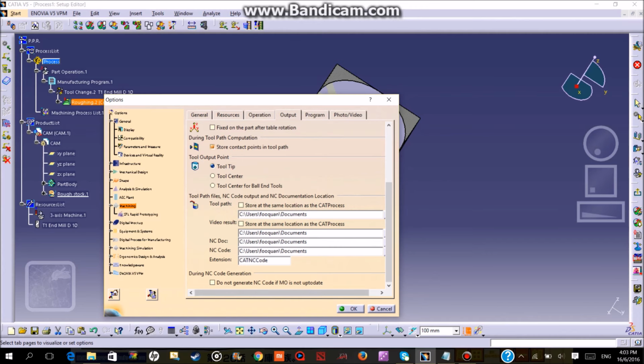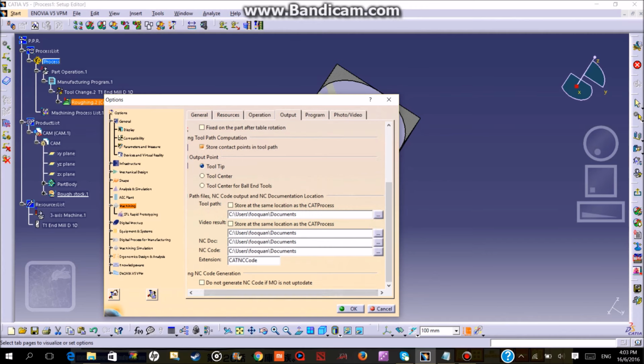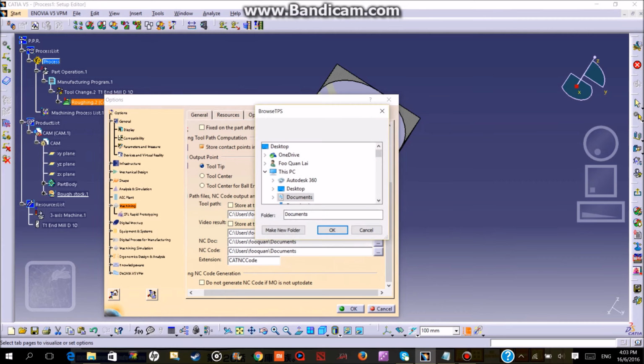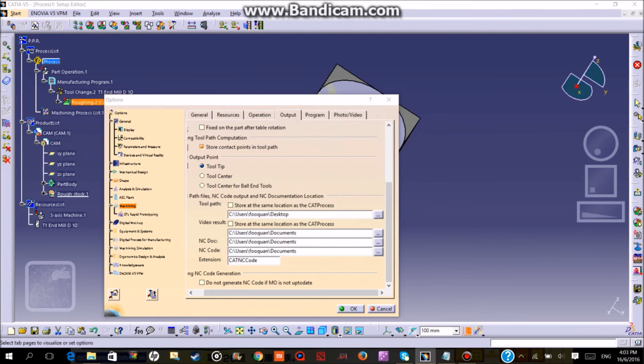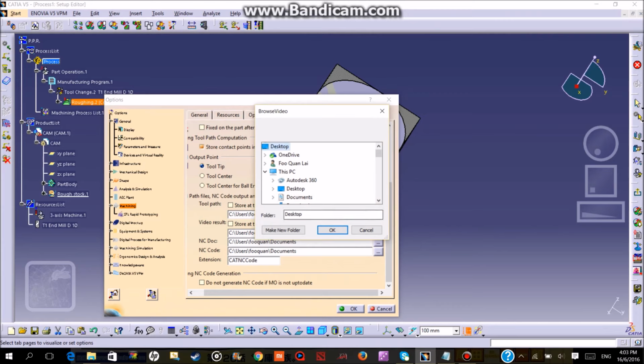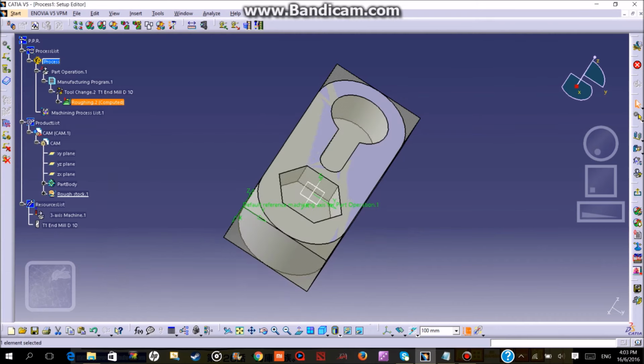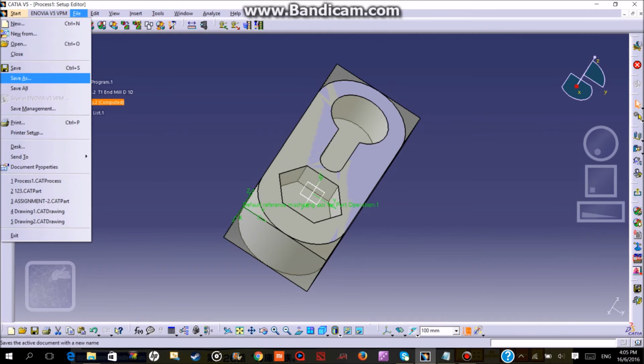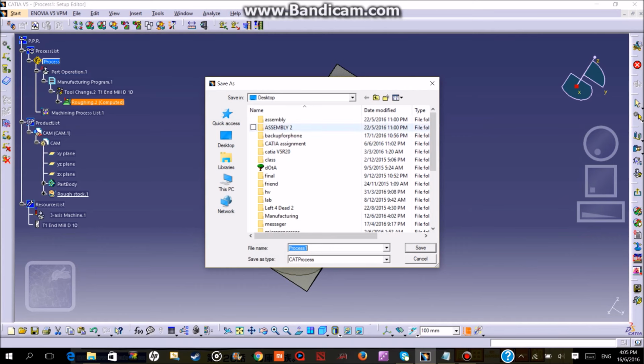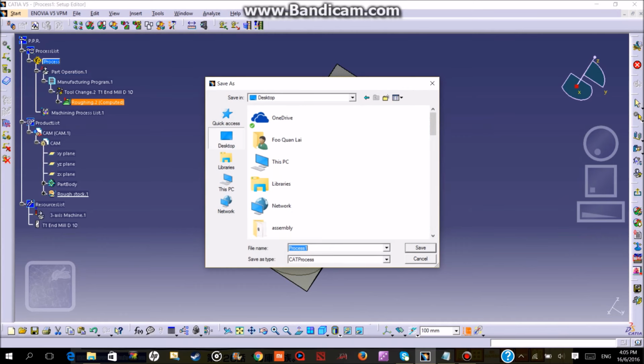After that, we are going to modify the path file NC code output and NC documentation location. All of the path locations we are going to set as the desktop. Now we are going to save the code and the sketches that we created. The whole process of the machining we will save on the desktop.